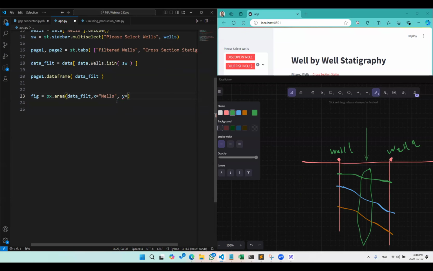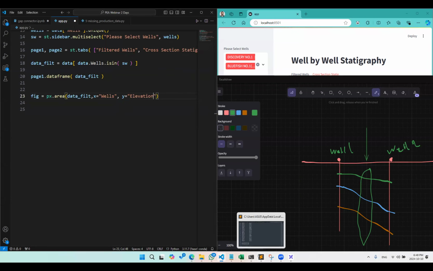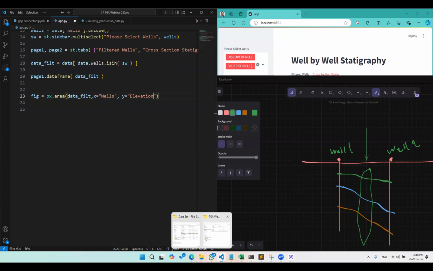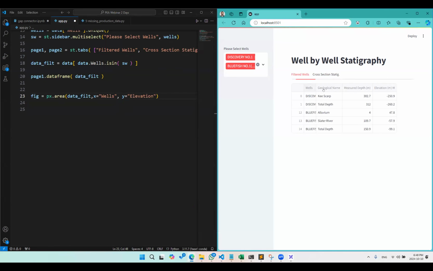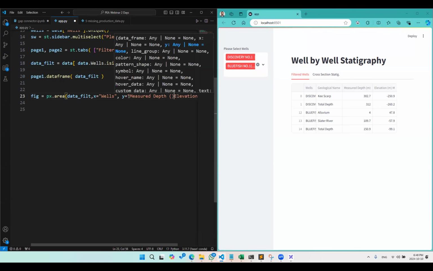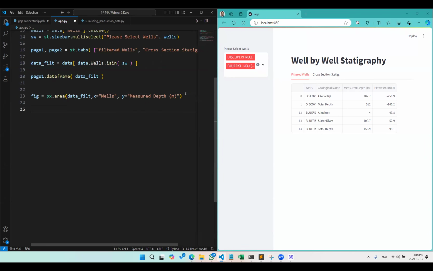So the y-axis will be the elevation, or let's see what the name of this column is, to be more precise. It's actually called the measured depth, which is in meters. So you have to make sure that the column name is correct.